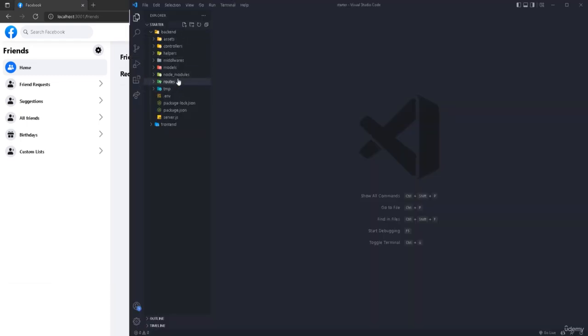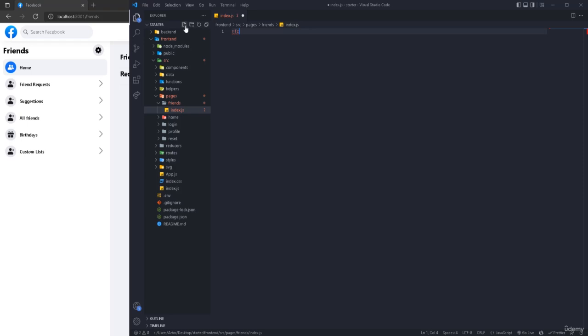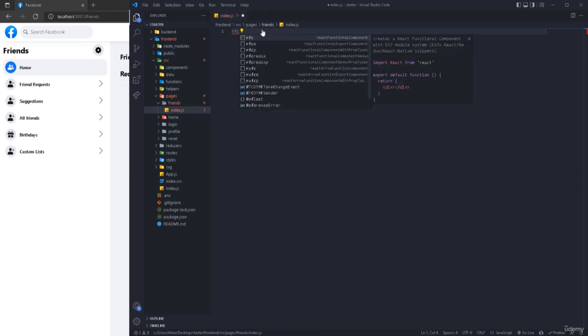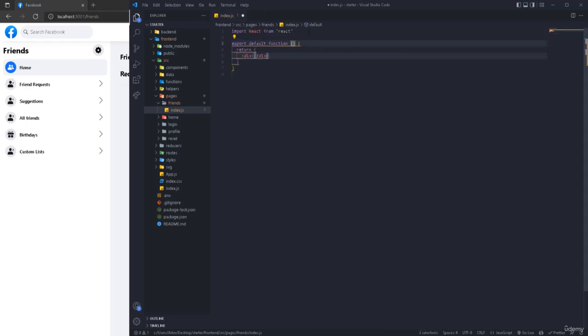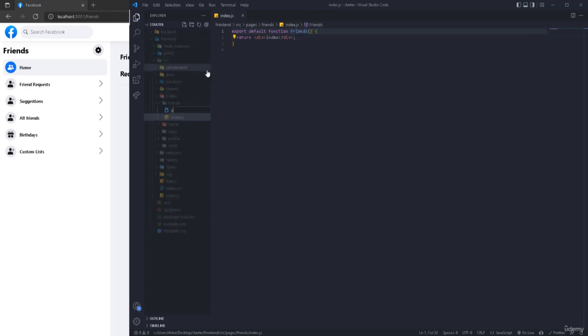So first of all, let me go back, we close the backend, go to the front end, then source, then pages, and then we're gonna create a new folder. This is gonna be for the friends. It's gonna have an index.jsx, and this is gonna be called friends, and also gonna have a style, and we can import the style right here.